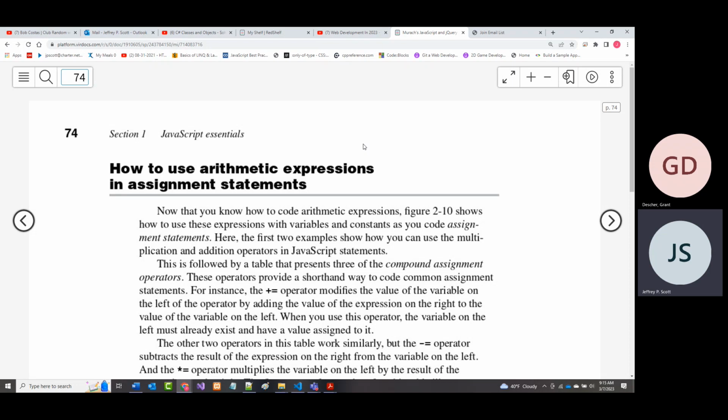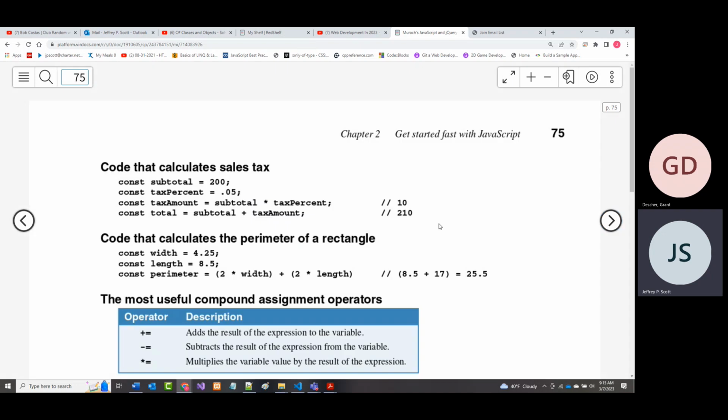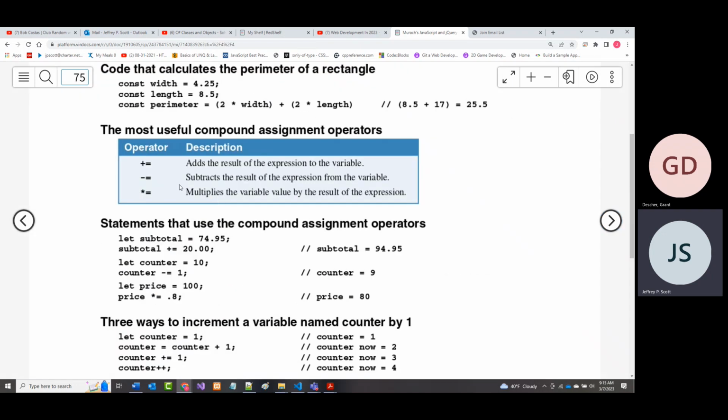All right, it is 9:15, so I'll continue on, and I believe we've already looked at this. They're saying next that there's a plus equals, a minus equals, a times equals, and as I mentioned, there's also a divide equals, and there is a modulo equal.